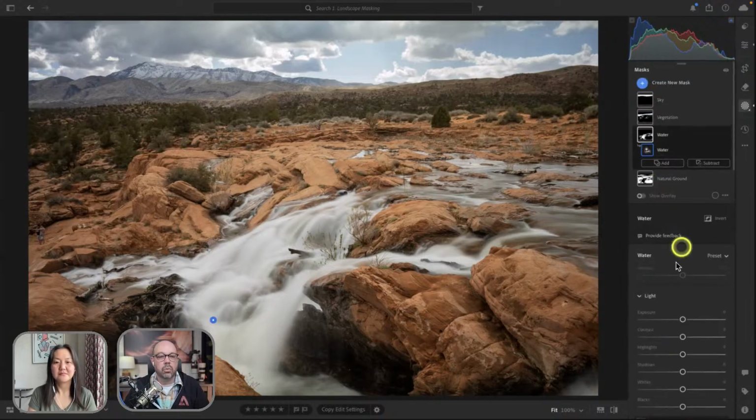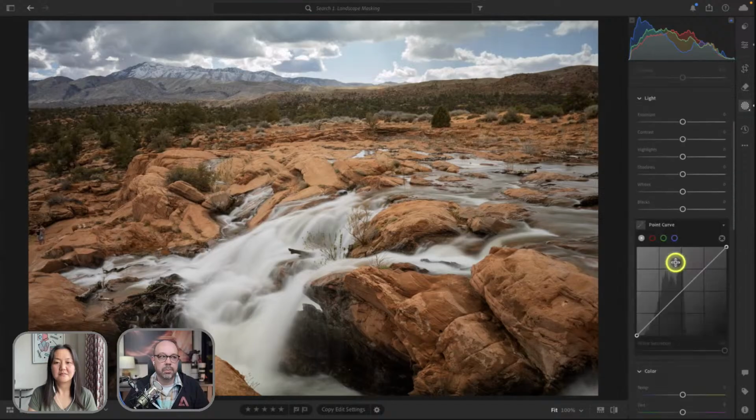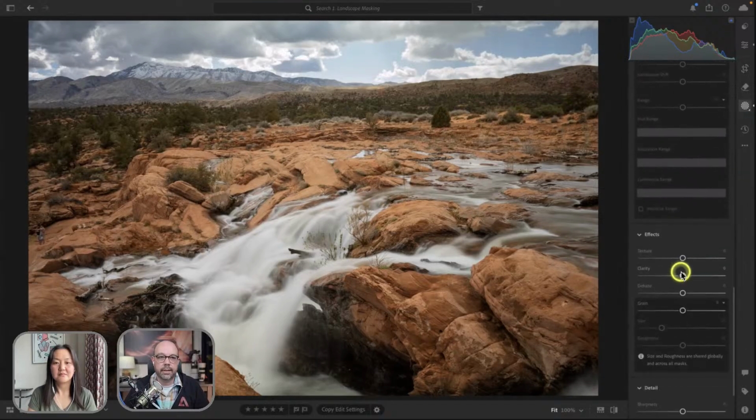Water. So water here, I'm not going to touch temperature, but I do want to add a little bit of clarity and texture because you can see it's got really nice movement from the long exposure. Also, this is taken at Gunlock Reservoir in southern Utah. It's very rare to have waterfalls in the desert, plus having snow-capped mountains.